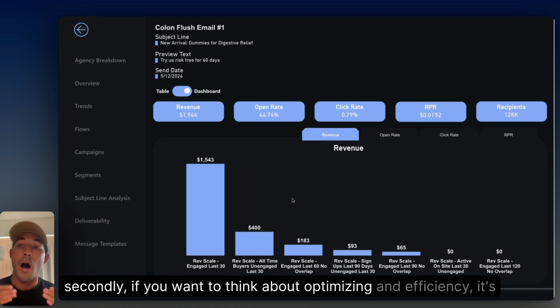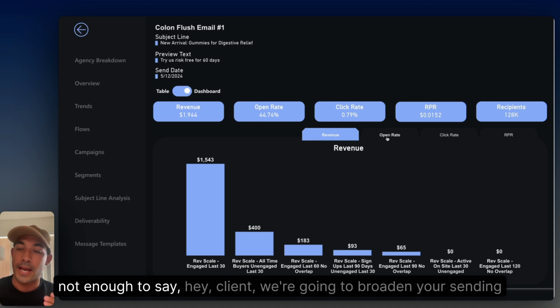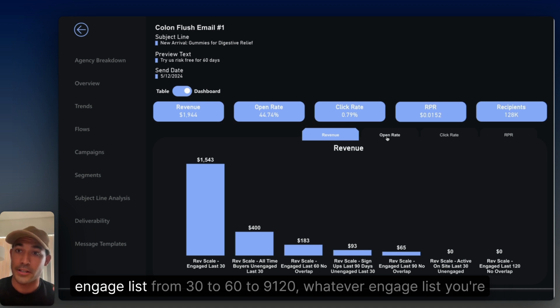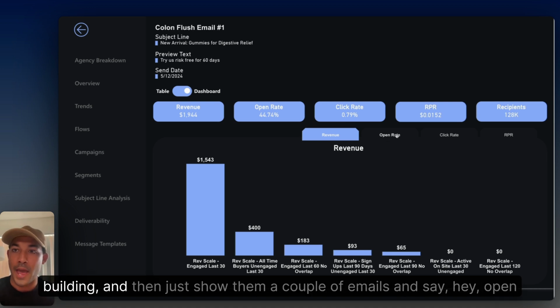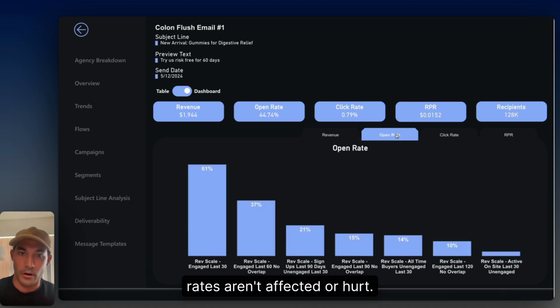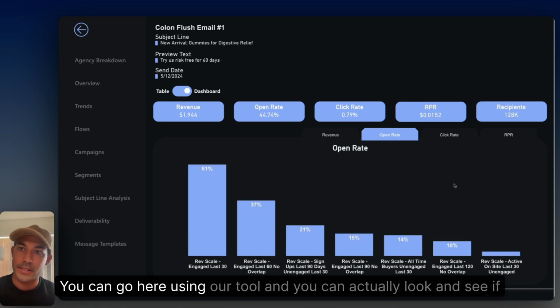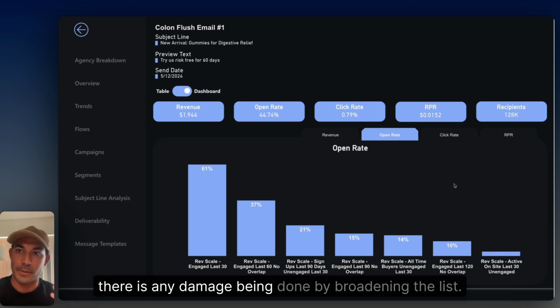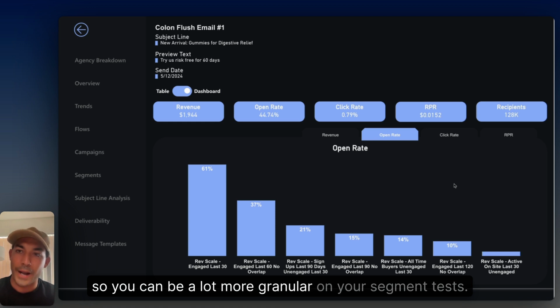Secondly, if you want to think about optimizing and efficiency, it's not enough to say, hey, client, we're going to broaden your sending engage list from 30 to 60 to 90, 120, whatever engage list you're building, and then just show them a couple of emails and say, hey, open rates aren't affected or hurt. You can go here using our tool and you can actually look and see if there is any damage being done by broadening the list. So you can be a lot more granular on your segment tests.